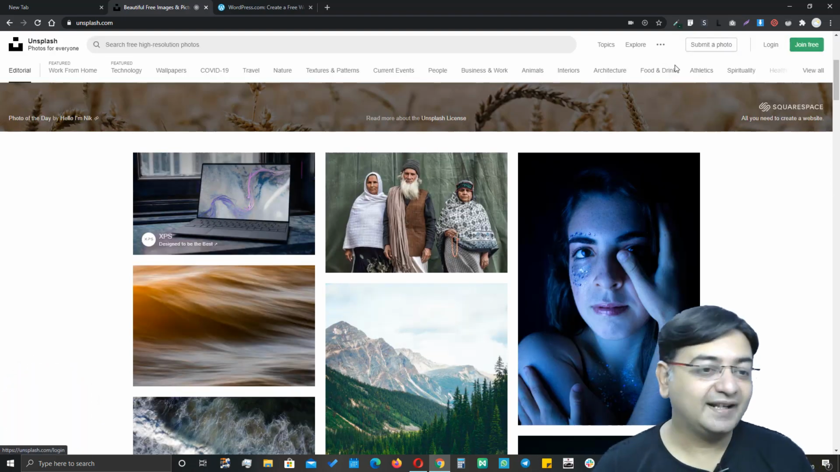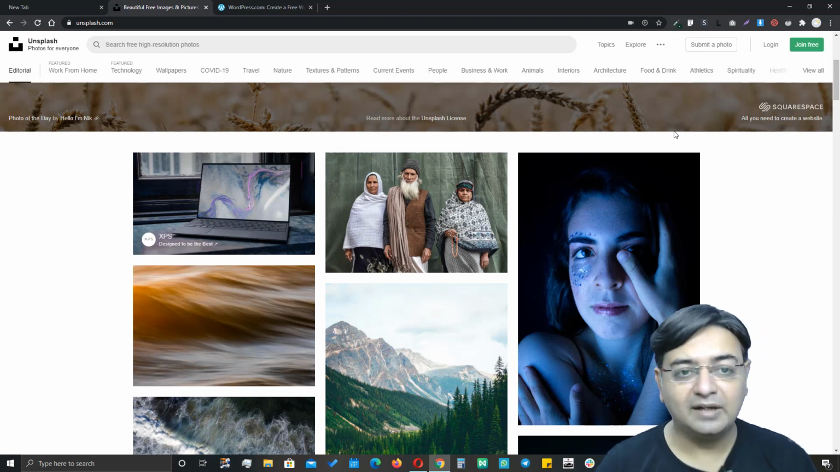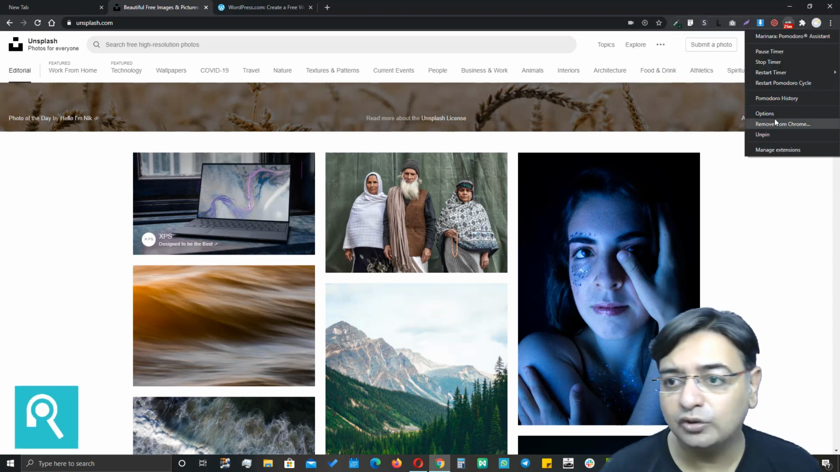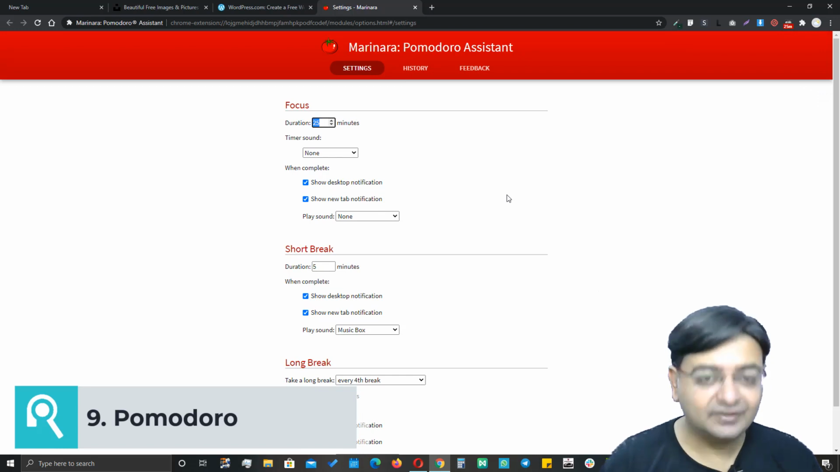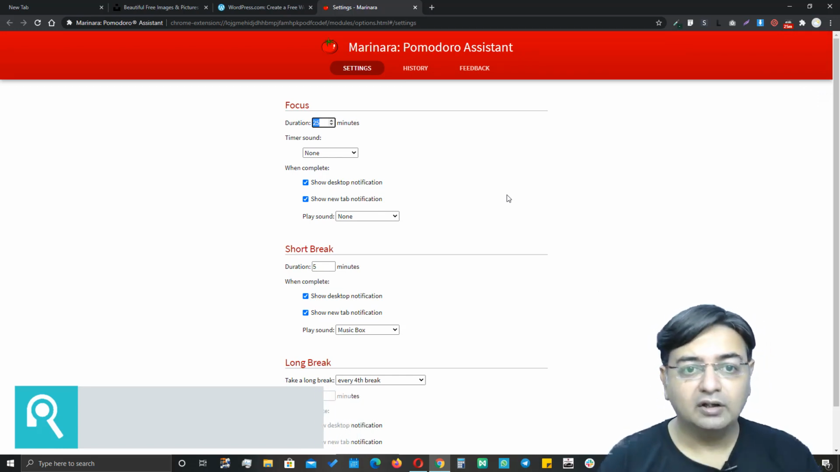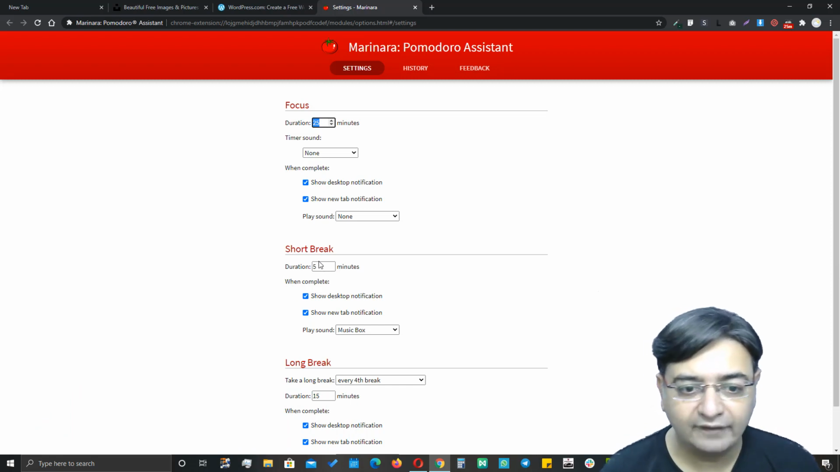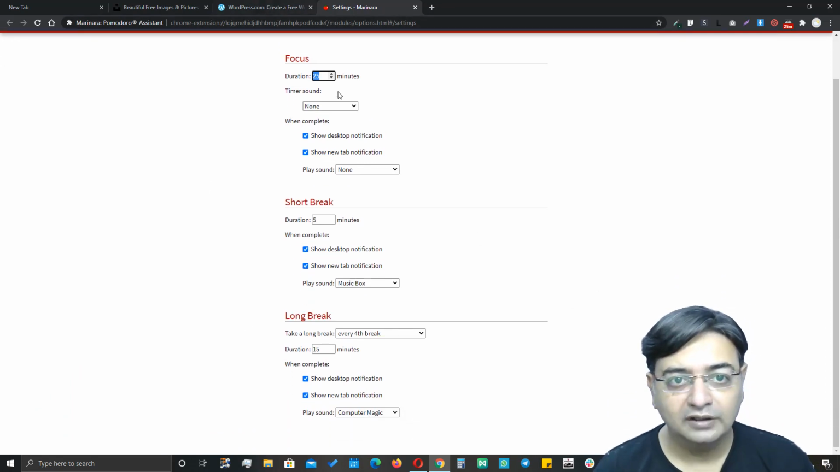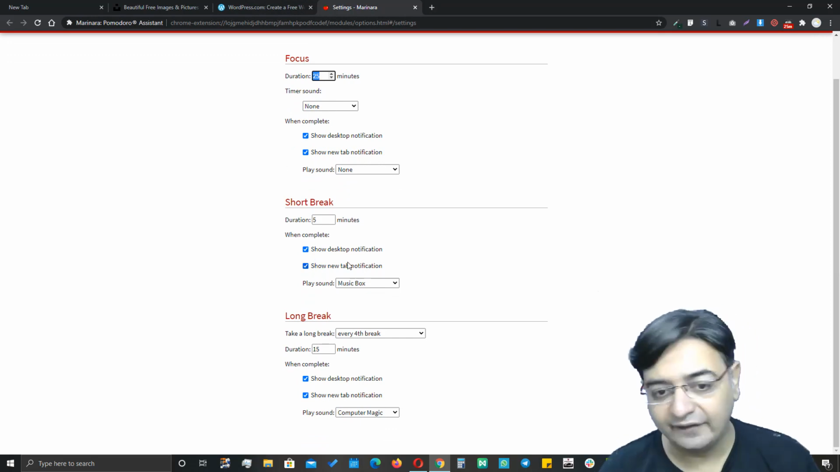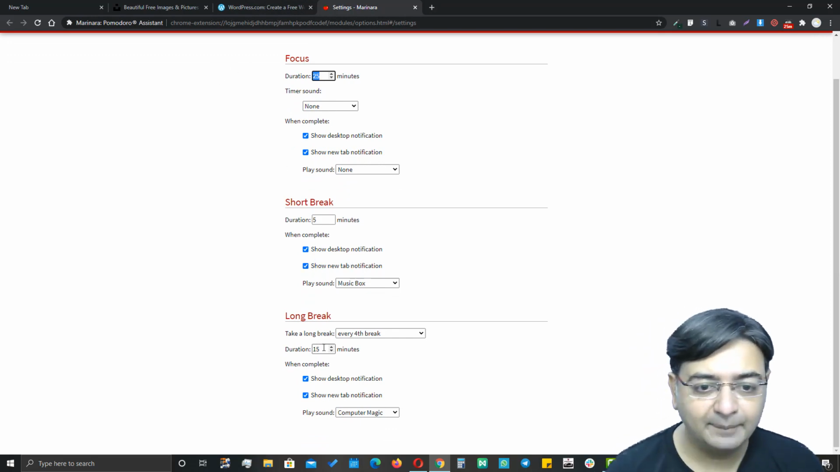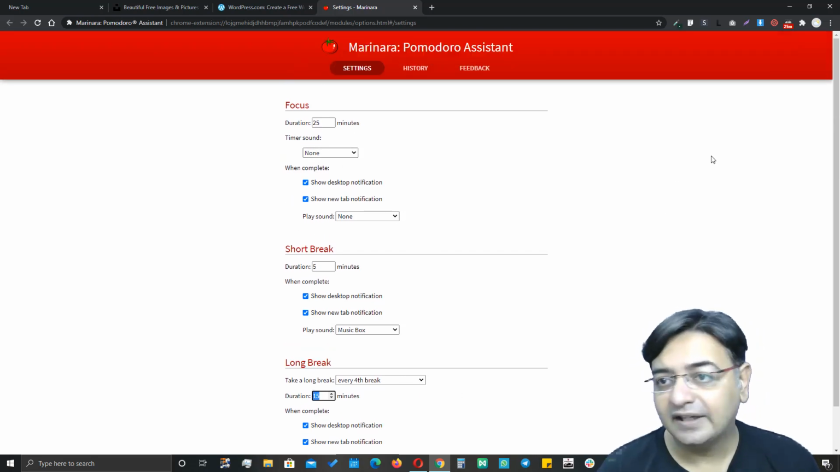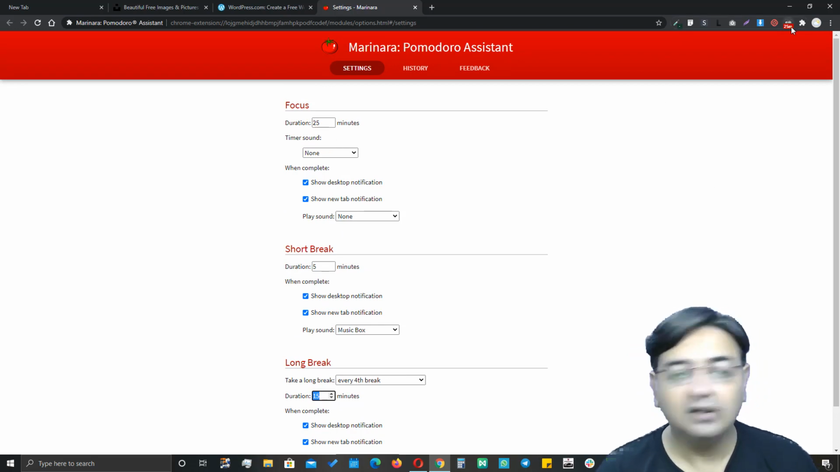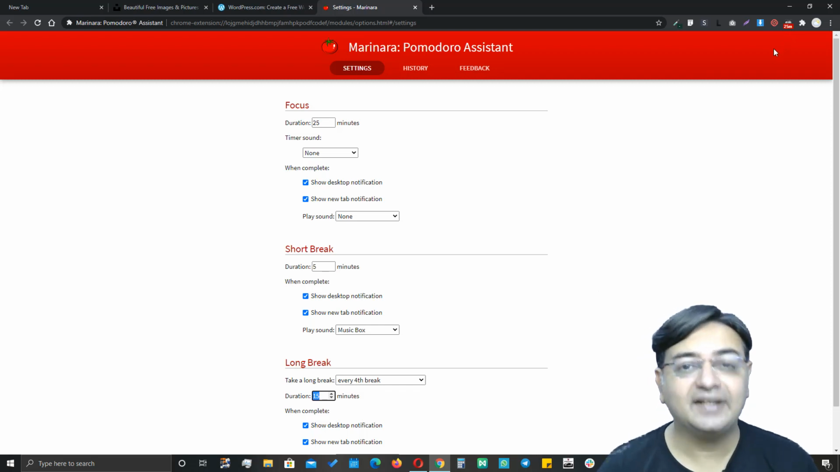And now moving on to the next plugin, which I like very much. It's called Pomodoro. If you go to the options, you will find that you can fix the duration for your focus mode. So you'll be working for 25 minutes, then take a short break of 5 minutes, and every fourth Pomodoro, that is after 25-5, 25-5, 25-5, so that is 2 hours, you will go for a big break of 15 minutes. You can definitely configure this as per your liking, and once the 25 minutes are done, it will prompt in your browser. So this is also one of the best plugins for increasing your productivity.